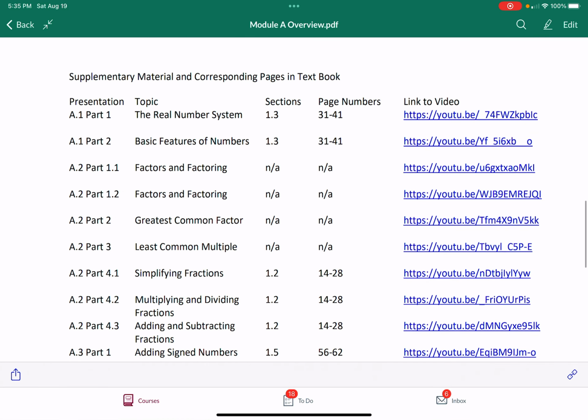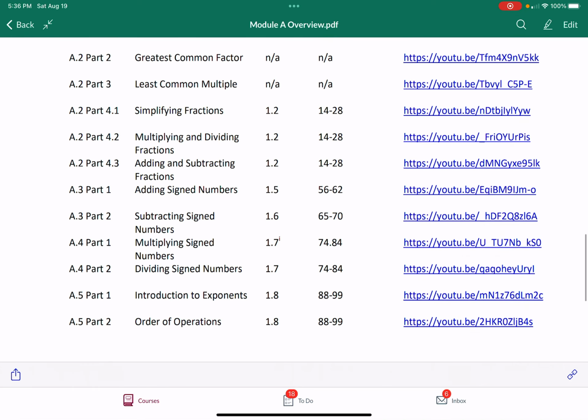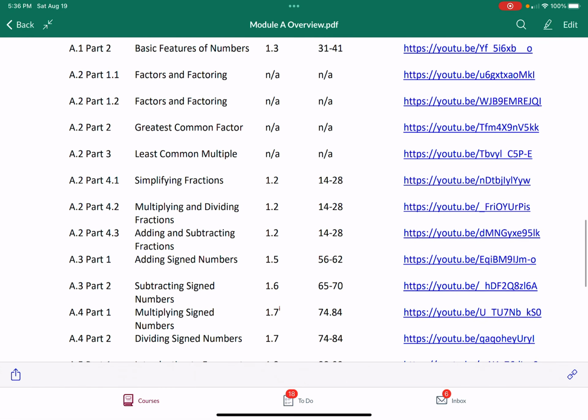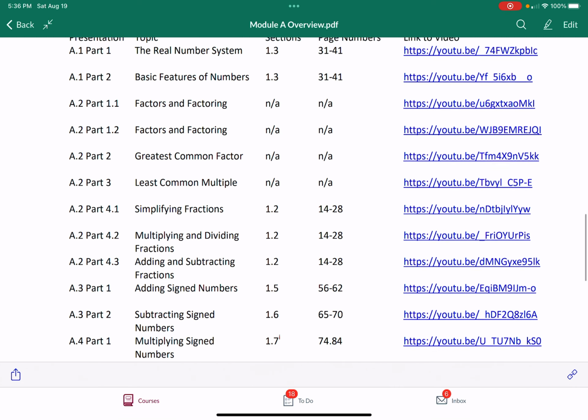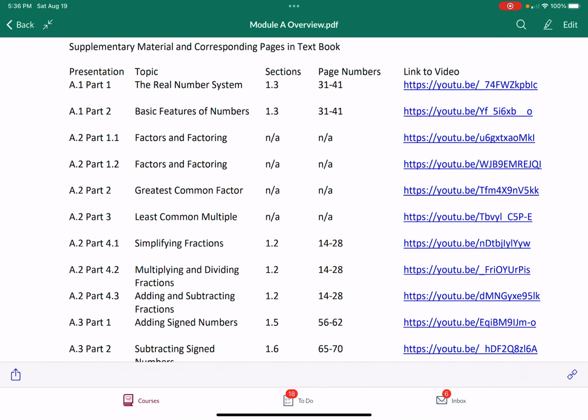The second page that you're going to have, and this one is a little bit easier to read, is going to be the Module A presentations, the topics, and the section numbers, the page numbers, and the link to the video. And I do recommend printing this out just because you may want it for this class, but also you may want it when you get to your next math class. Your next math class will be a review of a lot of the same topics, but at a much faster pace.